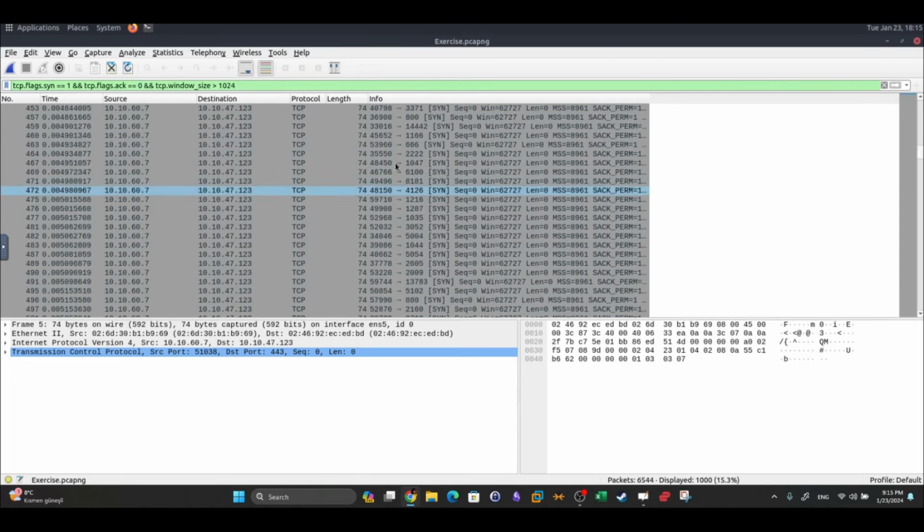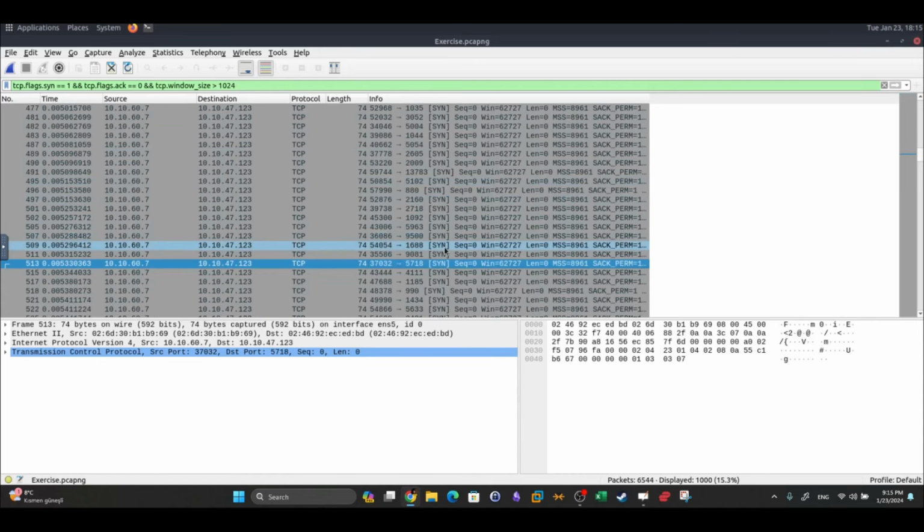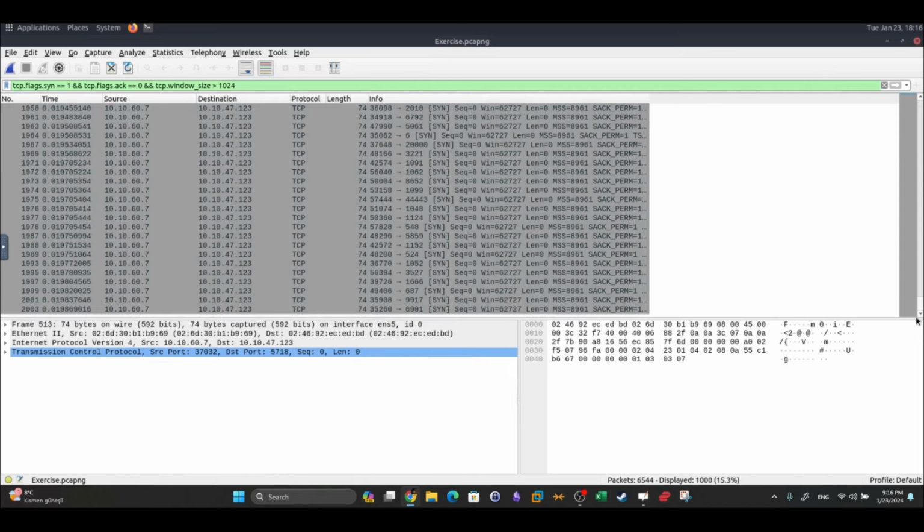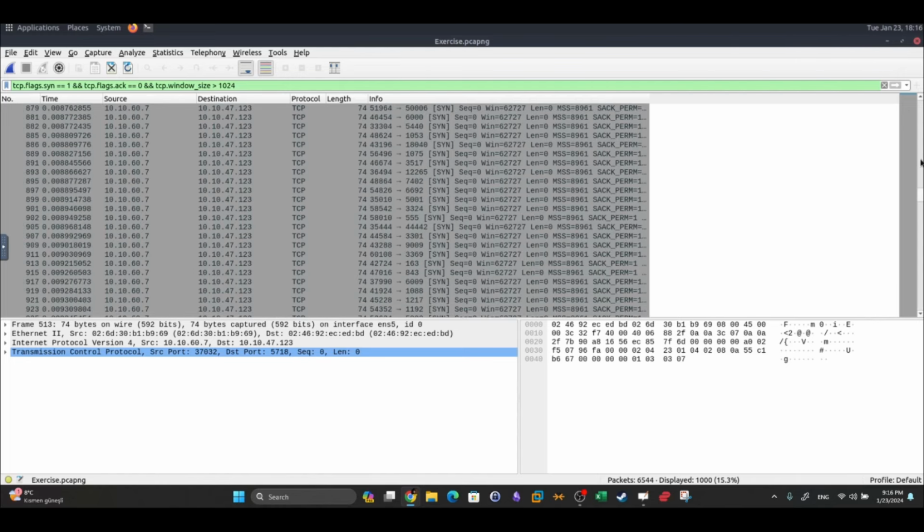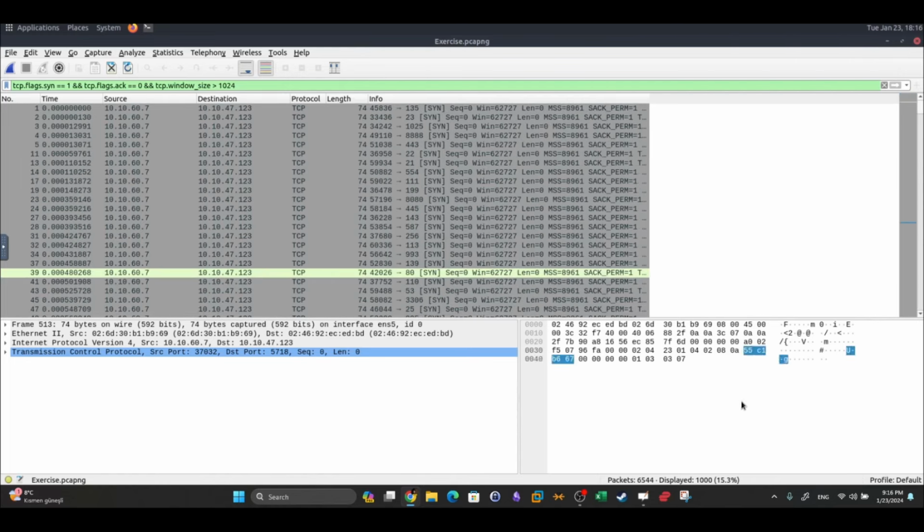As you can see, we see here a synchronization packet sent from this client with the IP address of 10.10.67 to the destination IP address 10.10.47.123. So all of these are synchronization packets indicating that there is indeed an Nmap scan. The number of packets displayed here is 1000. At the bottom here, as you can see, guys, hovering over with the mouse, the total number of packets is 6544, out of which we have displayed the packets that match the filter we have just executed.